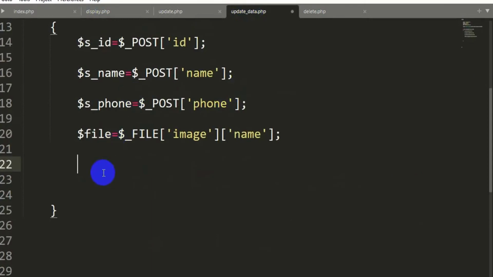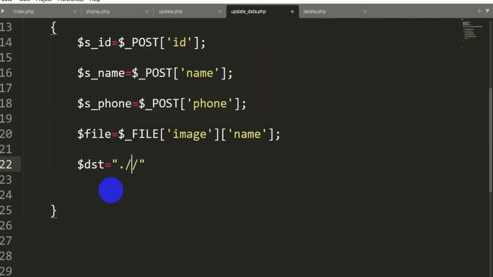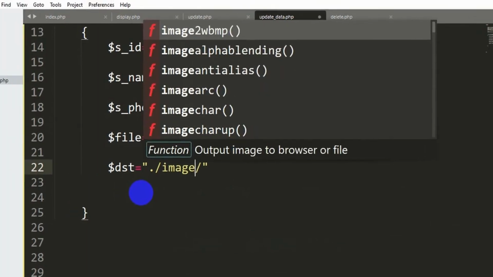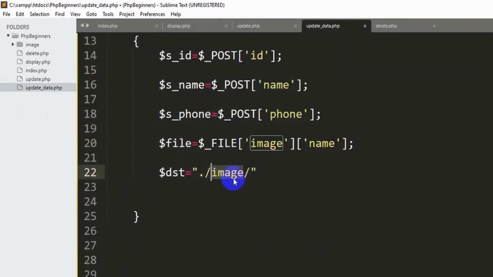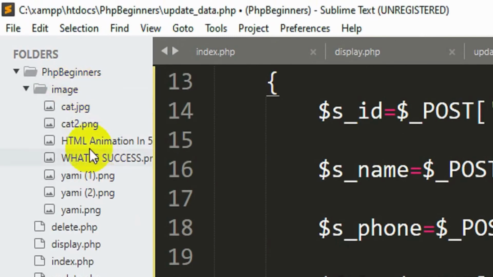So here first of all we are going to declare a variable $dst. You can declare any variable. Let's say dst means destination is equal to, we'll give two double quotation, and inside it we'll give a dot and two slashes, and we're going to mention the folder name which was image. Let me just show you the folder over here. Let me just zoom in. Here you can see the folder, and if I click this folder you can see a lot of images over here.